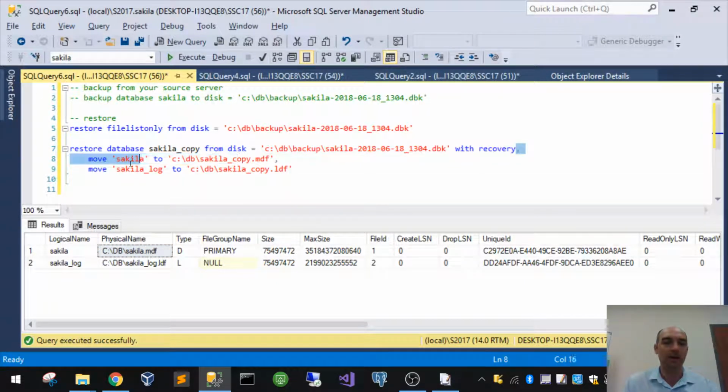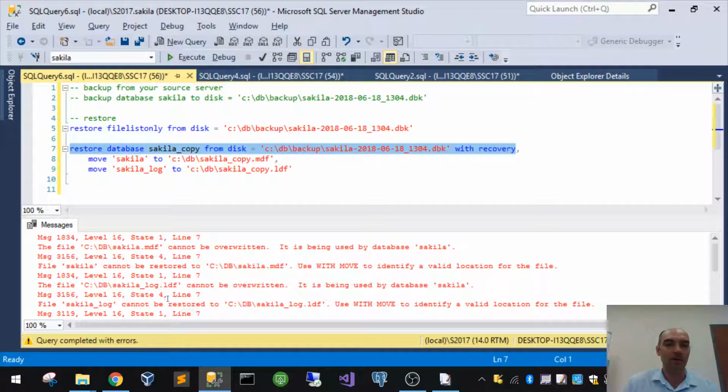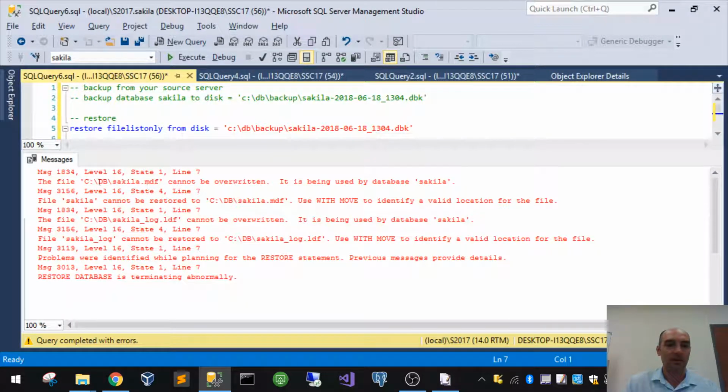Let's try to run it, and it's going to say, wait a minute, a bunch of nasty red error messages. It says, you already have one there. I can't overwrite it. So all I'm doing here is like, okay, restore it, but name it something else.